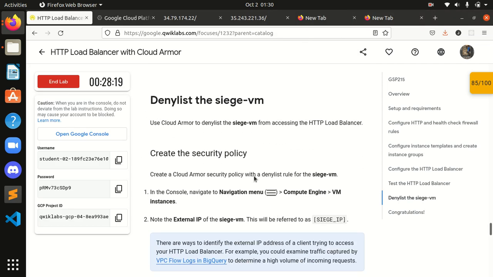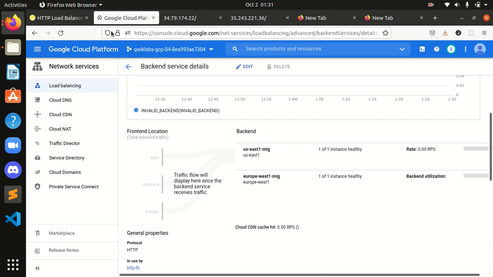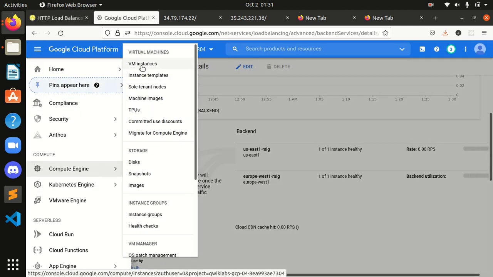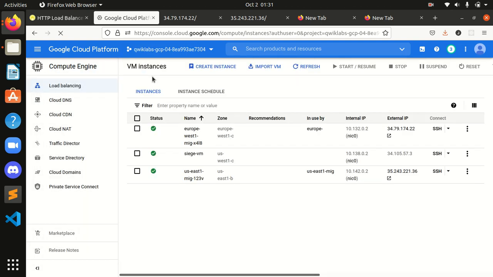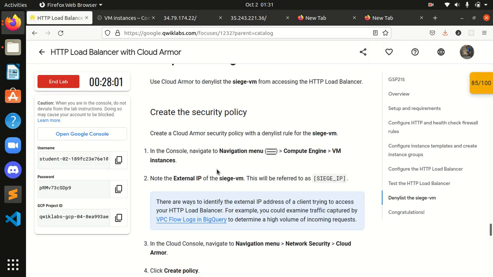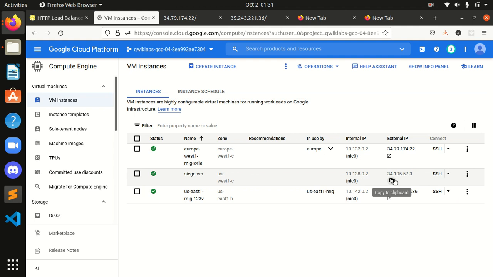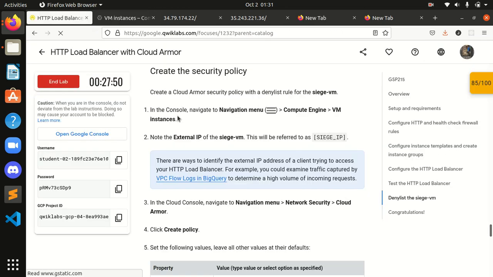Annihilate the siege VM. Use Cloud Armor to annihilate it. Okay, navigation menu, Compute Engine, VM. Okay, navigation menu, Compute Engine, and VM. And over here, note the external IP of the siege VM. Okay, note this external IP of siege VM. Okay, guys, we are here.